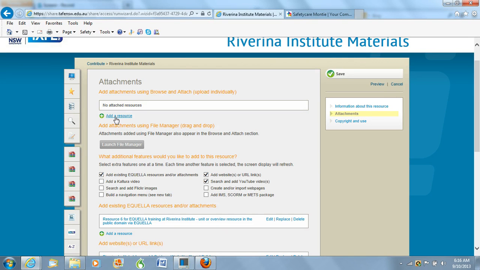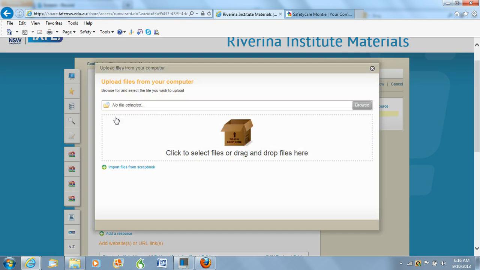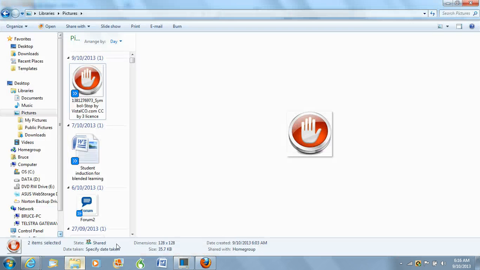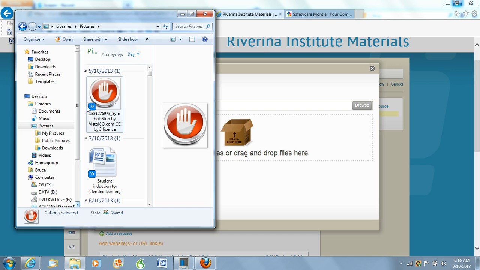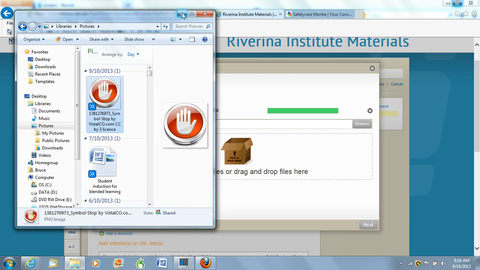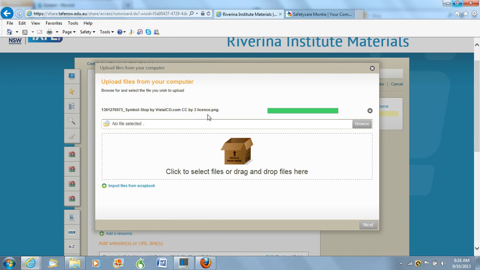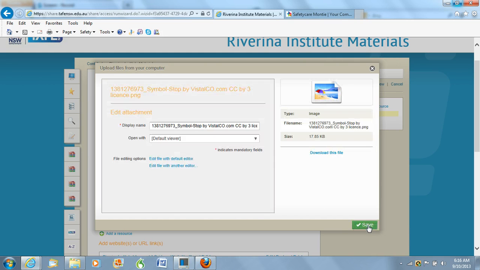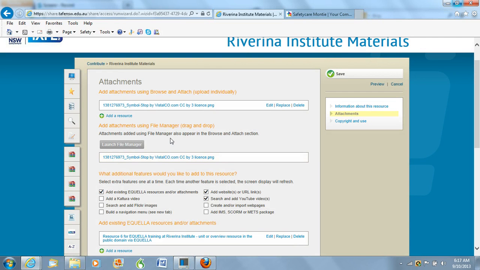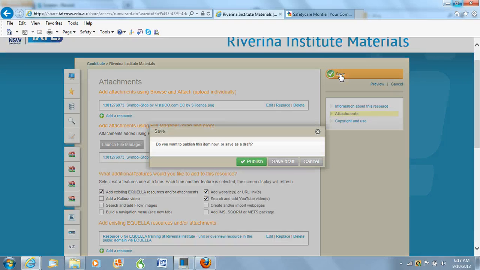I also want to add a picture, so I'll add a resource, drag my picture across, you see it's added my picture. Click next and save, and I can come back and edit the name of that if I want. Alright, so now what we have is a new website link and a picture added, and I'm going to save. I've added in the new pieces and I'm going to publish.